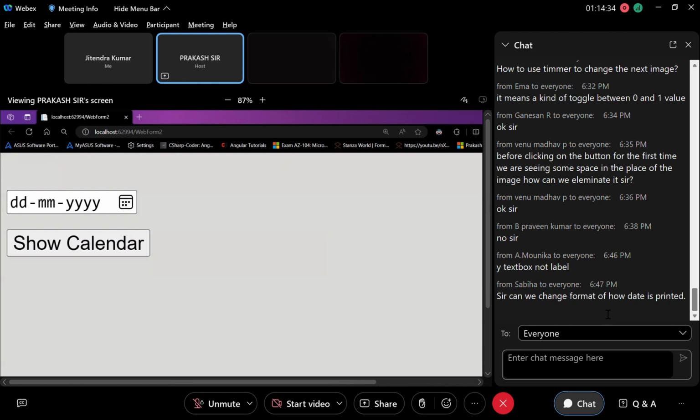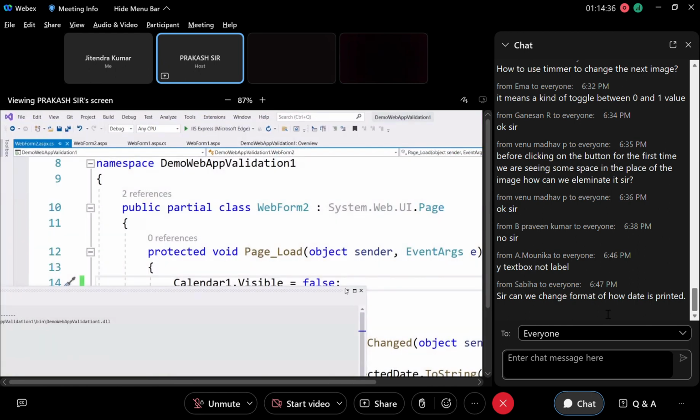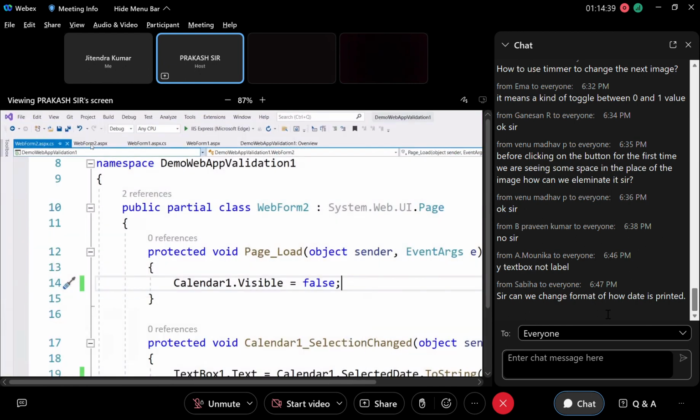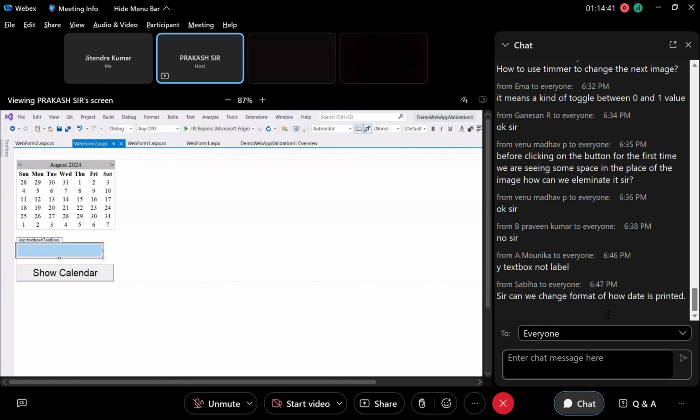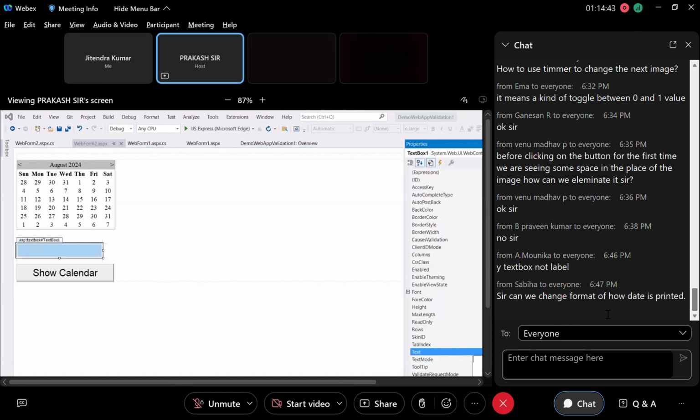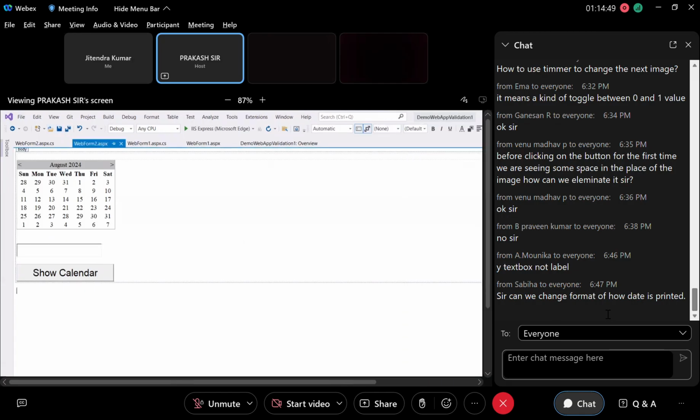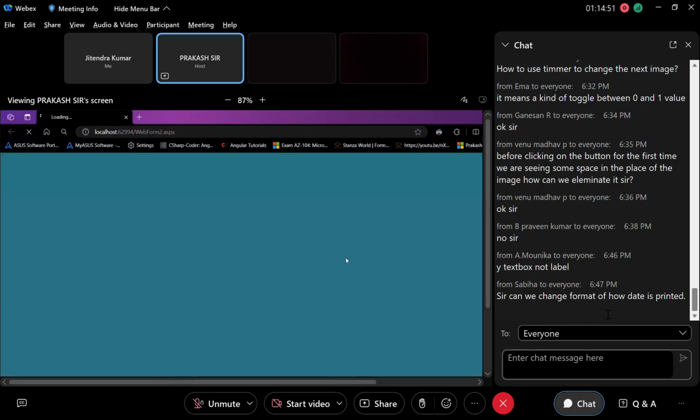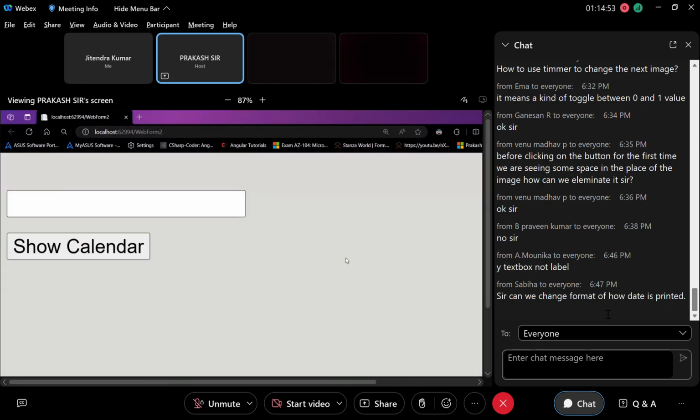Let's remove this calendar control, I mean text box control. I mean text box mode I'm changing to normal, single line. Here is text mode. Instead of date I'm giving single line. See now guys, this time calendar is physically there on my web form, but because of my property visible false, I cannot see the calendar.